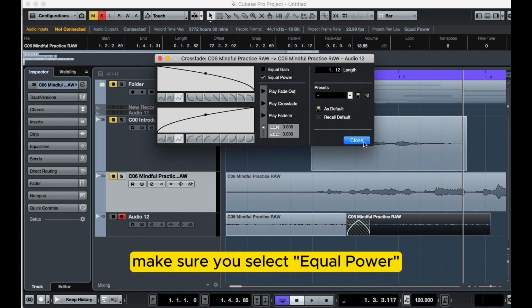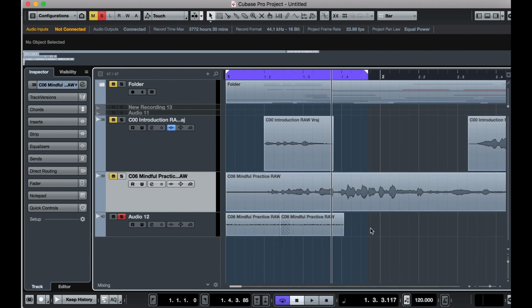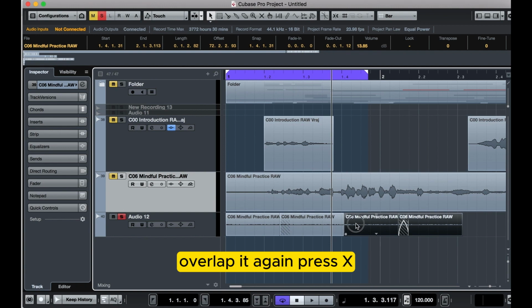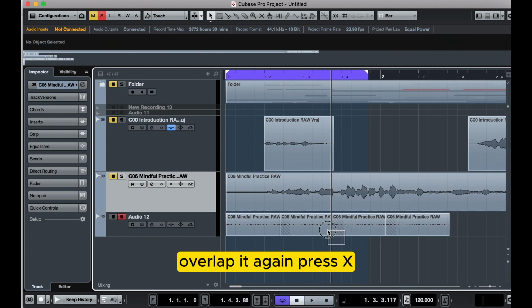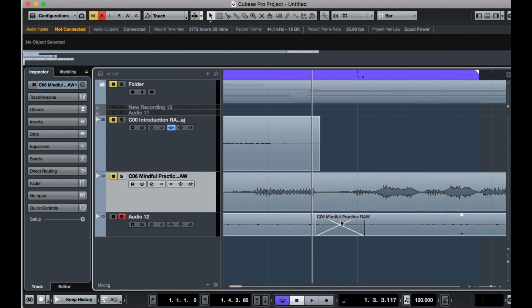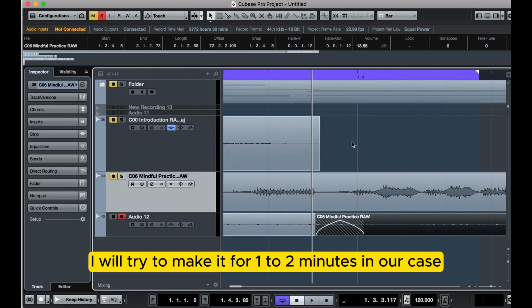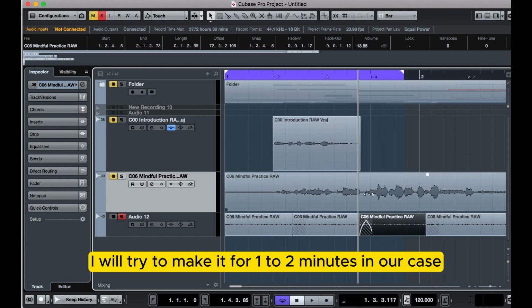Make sure you select equal power to ensure the consistency between the clips remains the same and there is no volume dip. Now let's duplicate the clip, overlap it again, press X, select the crossfade and make sure it's equal power. Repeat the process and make the audio as long as you want. I will try to make it 1 to 2 minutes in our case.